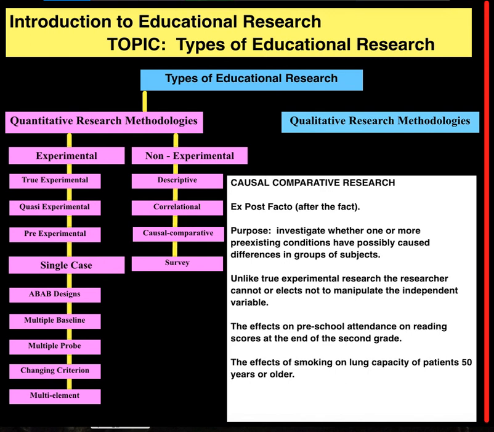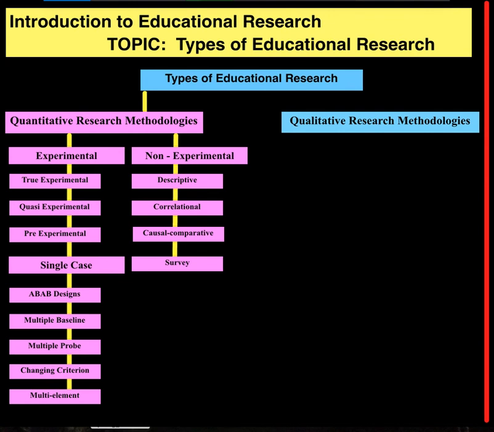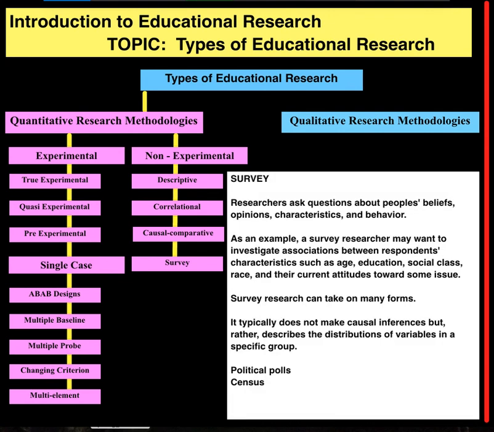Another example, the effects of smoking on lung capacity of patients 50 years or older. Well, the independent variable is smoking, but it would be totally unethical to assign people to smoke and assign people not to smoke. So that's causal comparative research. And finally, under the non-experimental is survey. In survey research, researchers ask questions about people's beliefs, opinions, characteristics, and behavior.